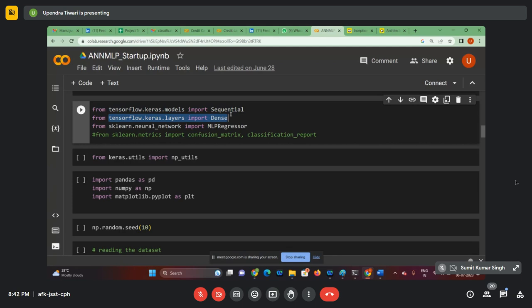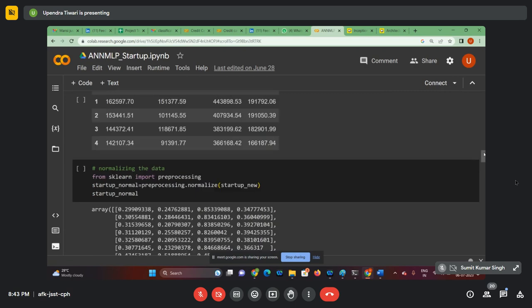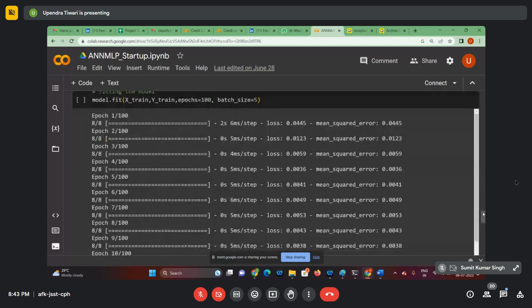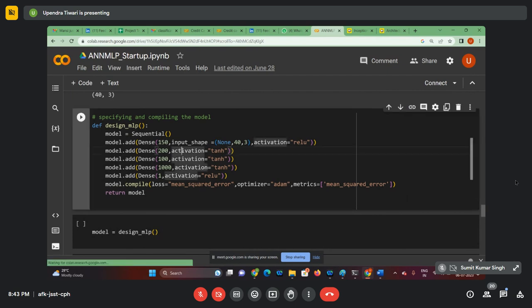So whenever you use this, the layers will be defined and passed to the sequential model as an array. When I was explaining this, I told you this is your image data, then in the first hidden layer you will have 150 neurons, in the second hidden layer 200 neurons. So they come in sequence.